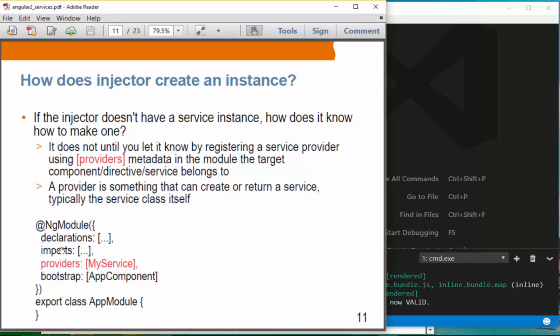It does not, until you let it know by registering a service provider. This is something that you have to do yourself. If you need a service object to be injected, then you have to provide that service object. You have to specify that service provider using providers in your module. If you miss this, then your application will not be able to use this service.